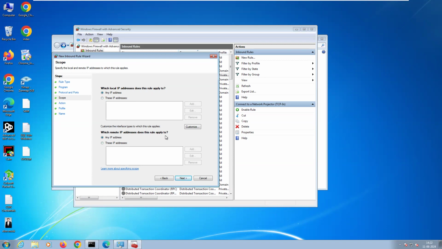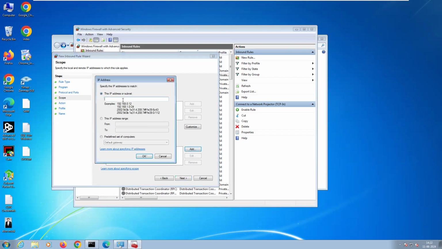Then which remote IP address does it apply to? When the Windows 10 machine will be sending it, do you want to allow the ICMP from any system or from a specific IP? Let's say I want to allow it from a specific IP. What is that IP address? That is 1.94, my Windows IP. So that only this Windows 10 will be able to ping and nobody else will be able to ping.